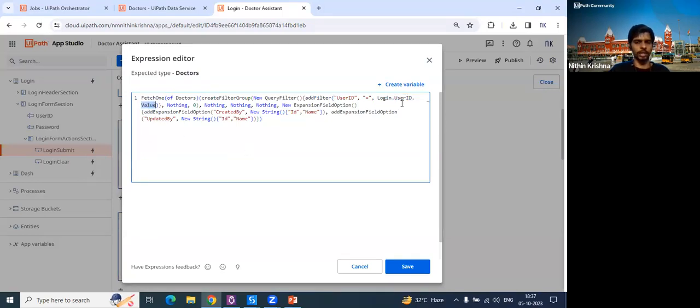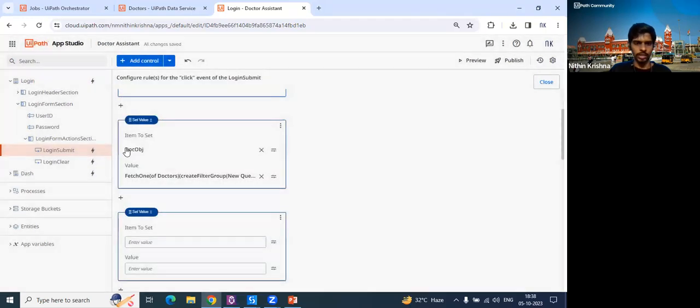So we are just taking the value from it to check if the user ID is matching any of the records inside this doctors data service DB. If it is matching, then we are allowing the user to pass through. Actually, I think I missed adding one more condition for password, but it's done in a similar way again. So we need to add both conditions, or any number of conditions as we want, using the AND operator or OR operator, and then you can just run this query to fetch. Currently we are fetching one user based on the filter. Once it is fetched, it will be stored in this doc object.